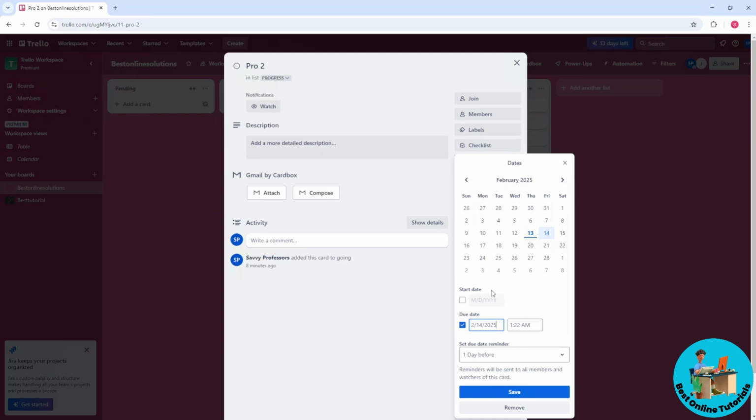So from here, you can select a start date as well. So let's say the start date will be February 13 and the end date will be 15. And from here, you should be able to provide a time as well. So let's say I'm going to go for 2 o'clock or 3 o'clock, for example.